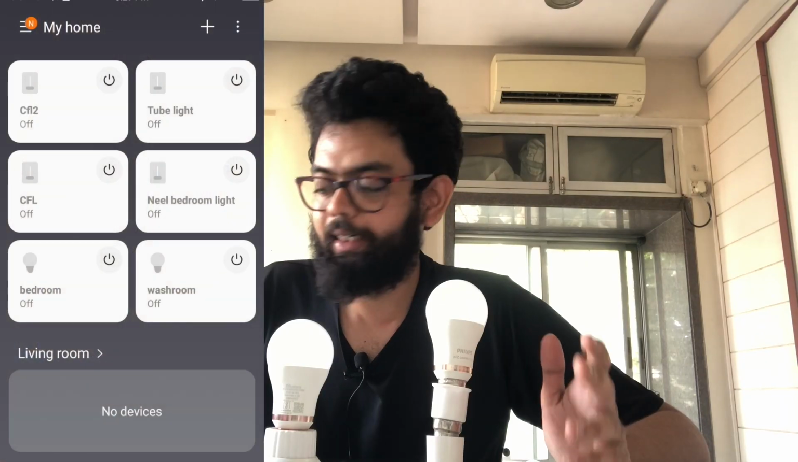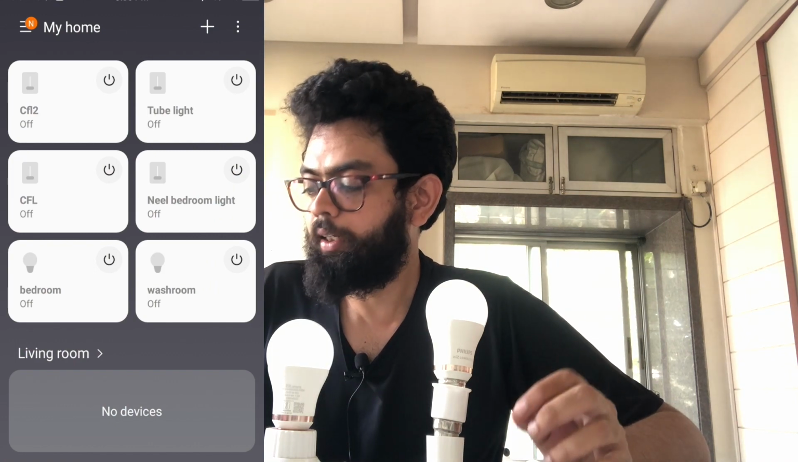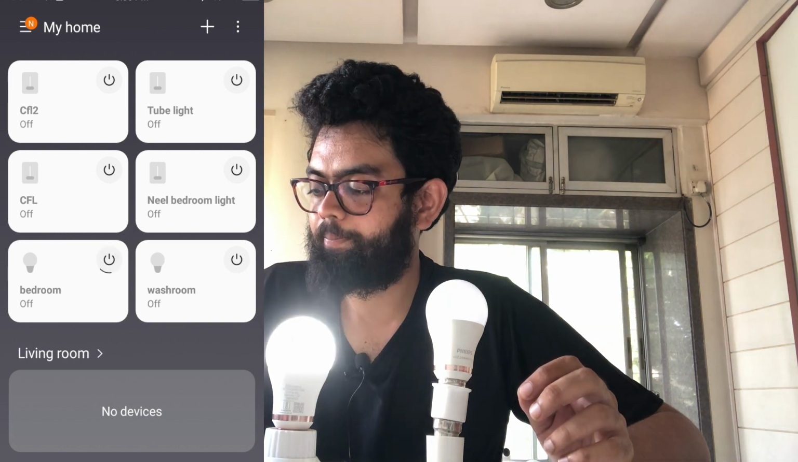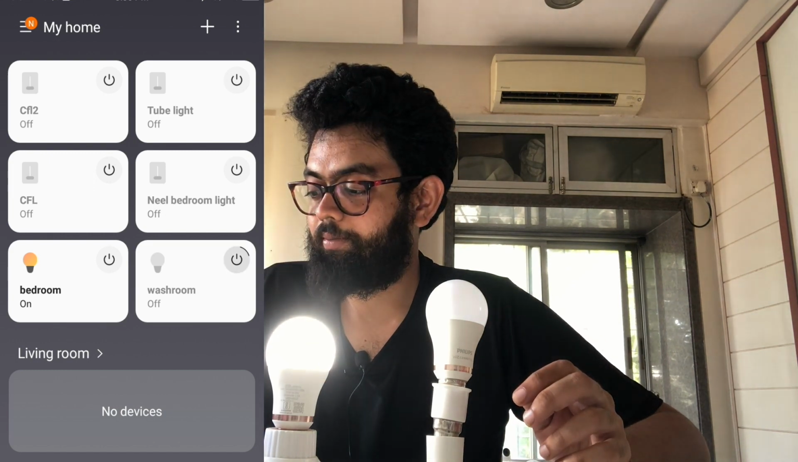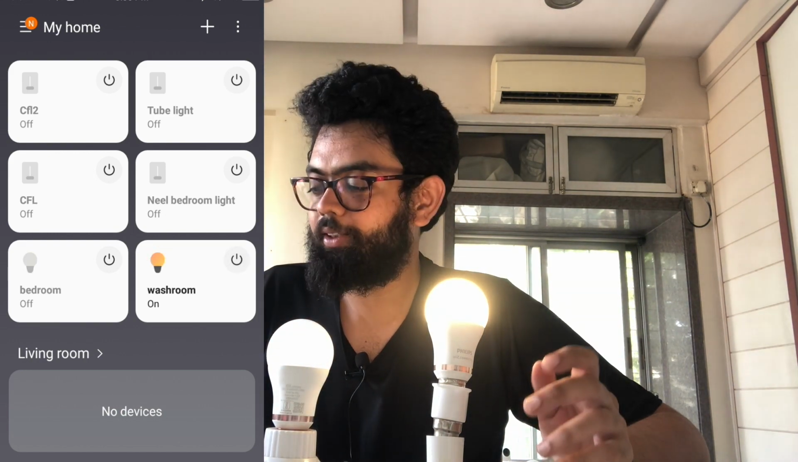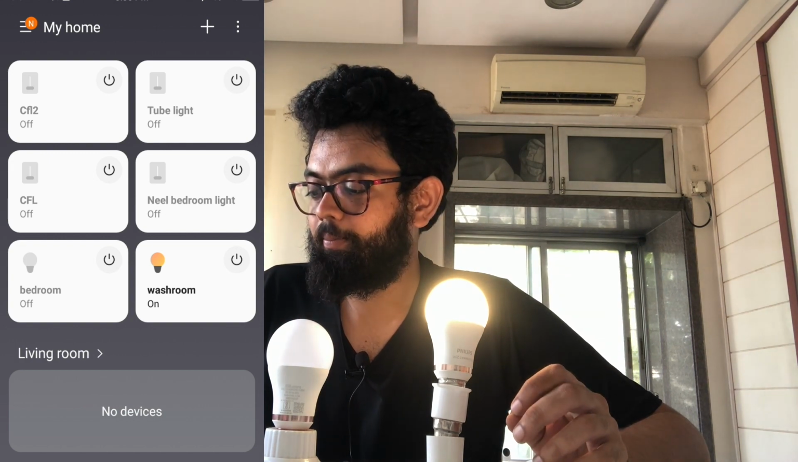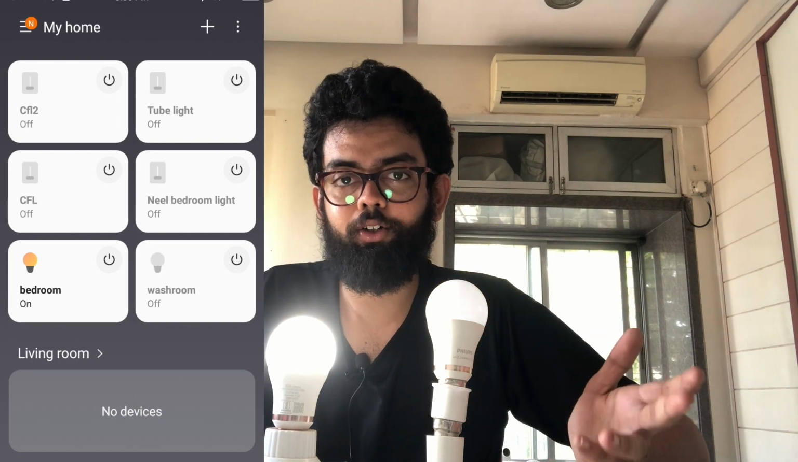So guys, as you can see, I have named my Philips Whiz light as the bedroom and the washroom light. So let's go ahead and switch on the bedroom light. So the bedroom light is on. So now I'll switch on the washroom light and let's see if the bedroom light turns off. So as you can see, the bedroom light is off. So now I'll go ahead and switch on the bedroom light. So the washroom light is already off.